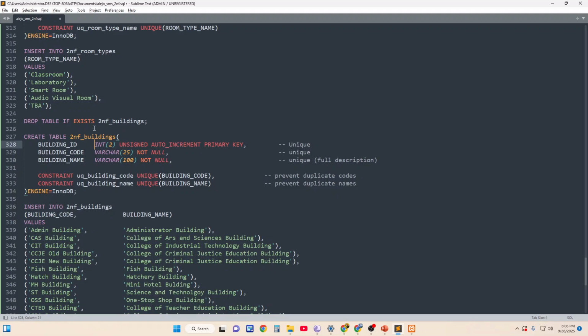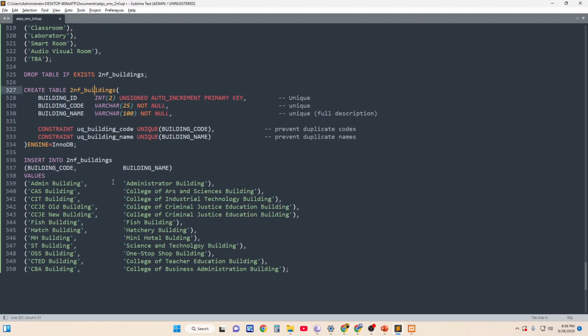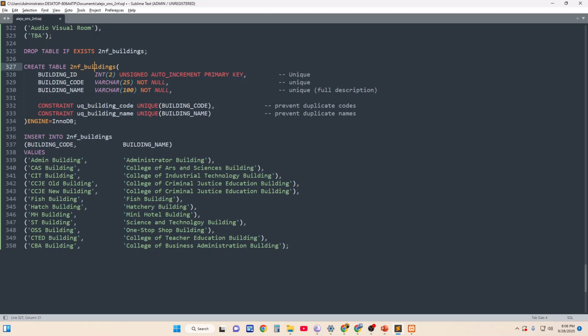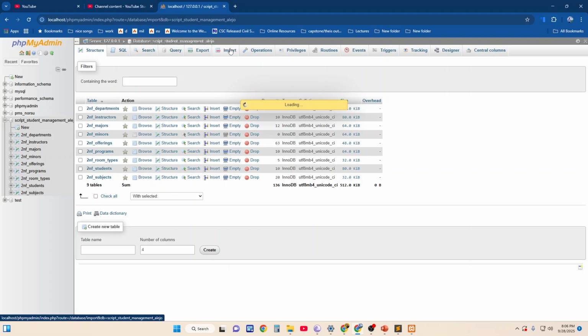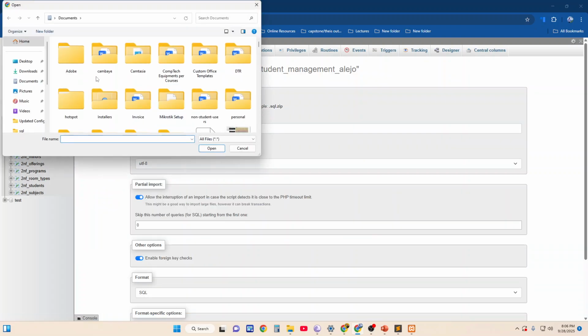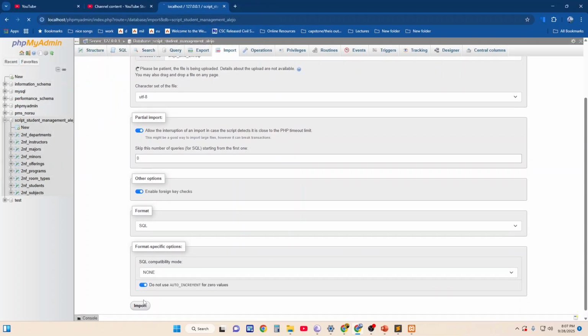The table for 2NF buildings, and we have also their seed. So we can now go to the rooms table. We can still run it, save, and then go to the browser and try to import our file, documents, and find your file here and import.